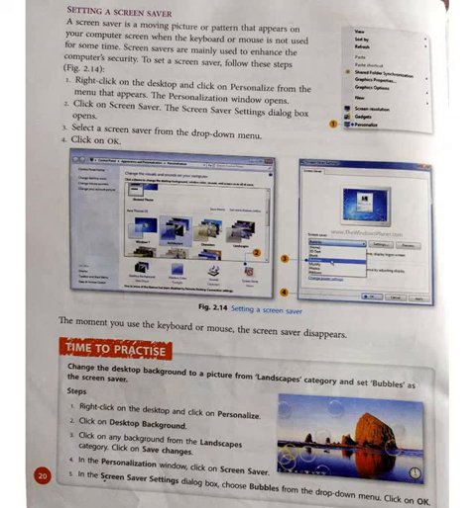Now our lesson number 2 is finished. You have to write the summary and keywords. I will send you. Then start the exercise.